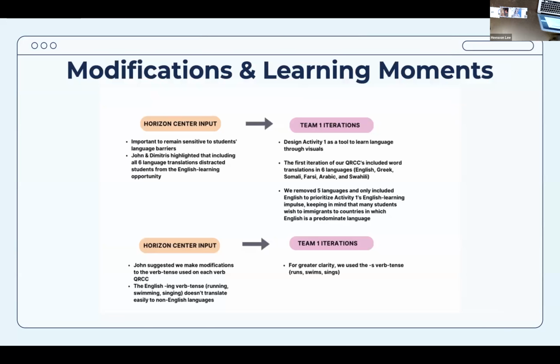So throughout the course of our design process, like I said, we met very frequently with our partners in Greece, and we turned to them to get critical input to improve the reach of the activity. So we knew going into this activity that it was important to remain sensitive to language barriers. The population of the Horizon Center changes all the time. There's students coming from all over the place. It's difficult for them to communicate with instructors, but also communicate interpersonally.